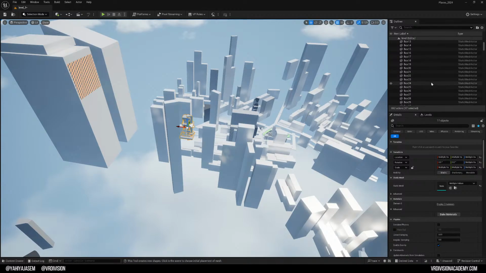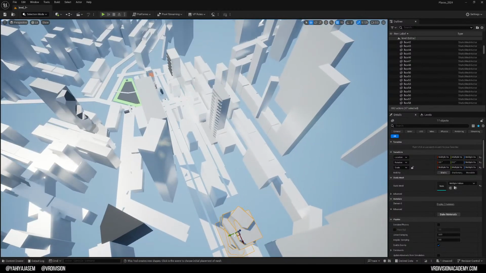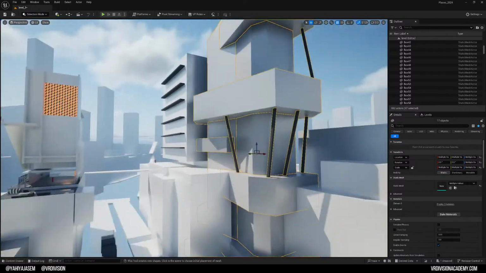Because this is a big mess. OCD is not happy. But who cares? You gotta block out stuff sometimes.